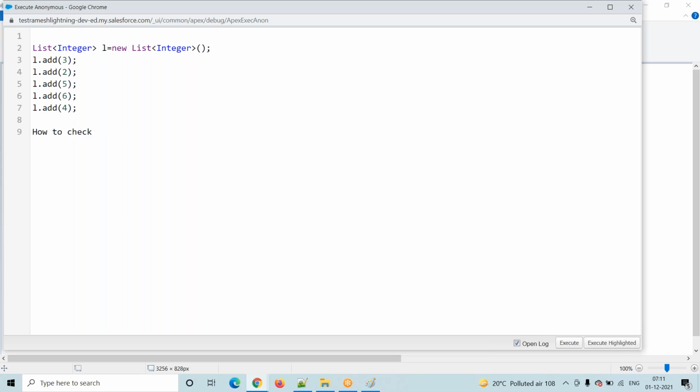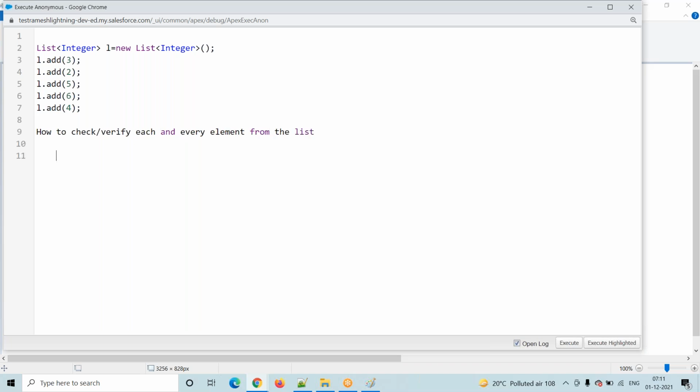How to check or verify each and every element from the list? How to verify is nothing but we will go and use a for loop here. We will use a for loop. We want to verify each and every element.